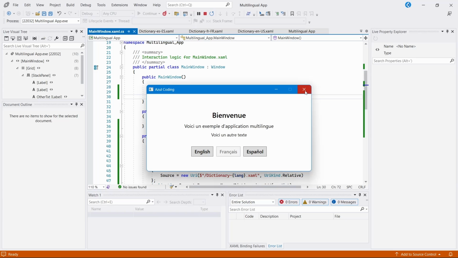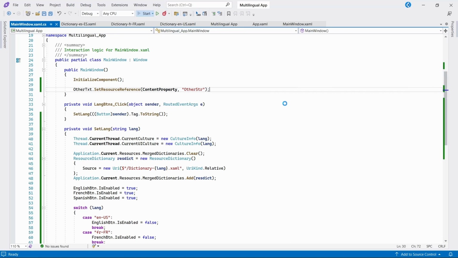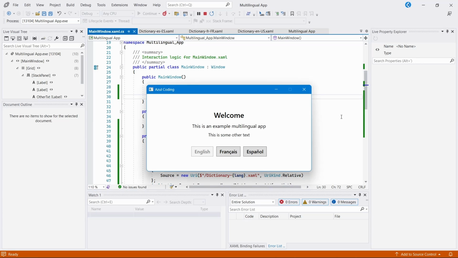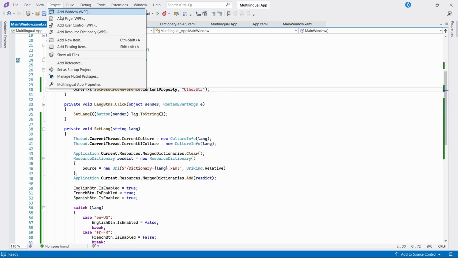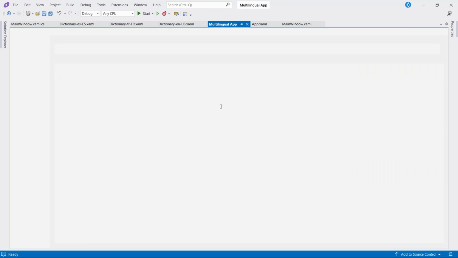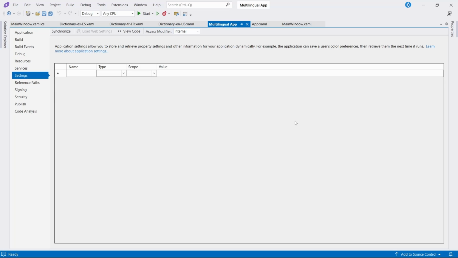However, if I select a language that isn't the default and restart the application, the default language appears, not the previously selected one. So let's finish by saving the user's language setting for when they revisit the app. Firstly, go to the Project tab and open the app properties. In the Settings tab, add a new entry called lang and set the default value to ENUS.